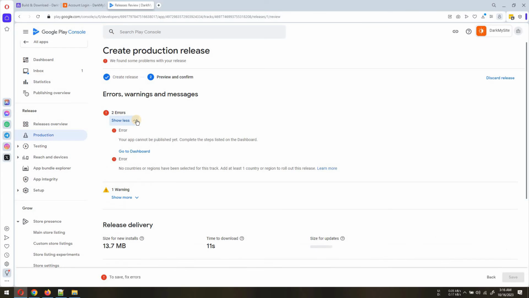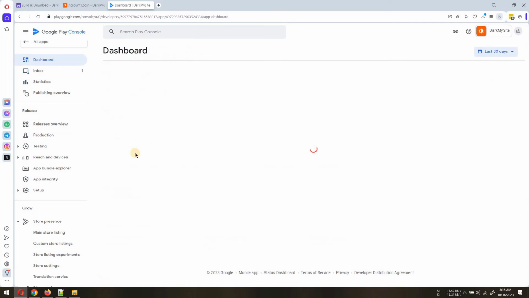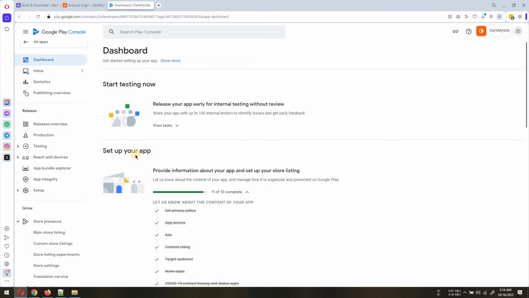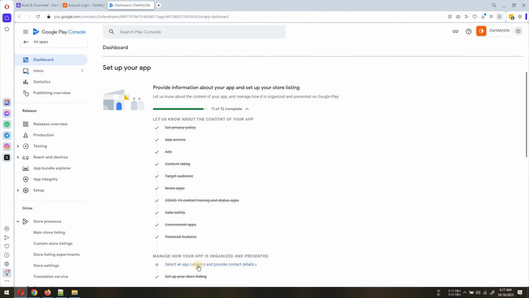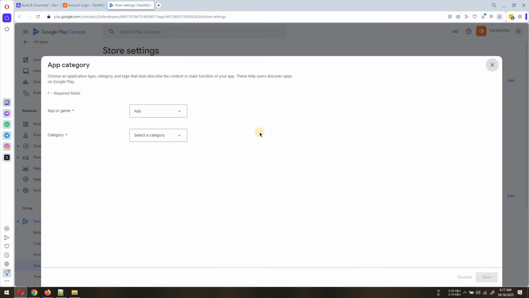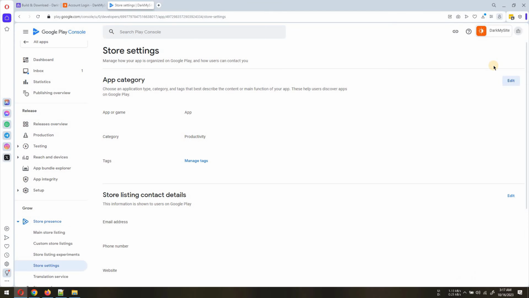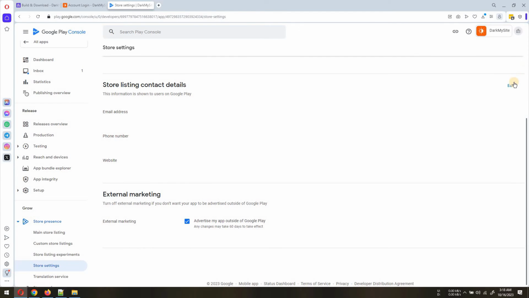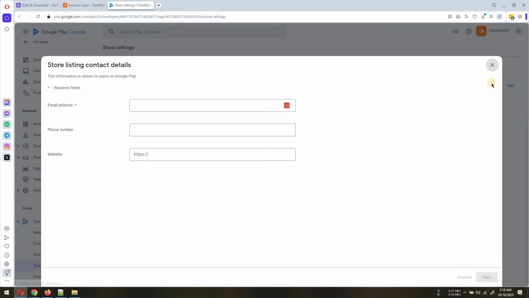Now we can see the incomplete tasks. Let's go to Dashboard to check them. Here, we have not provided the contact details and app category information. Choose the app category in which your app belongs. Also provide contact details which will be displayed publicly in your Google Play Store listing.